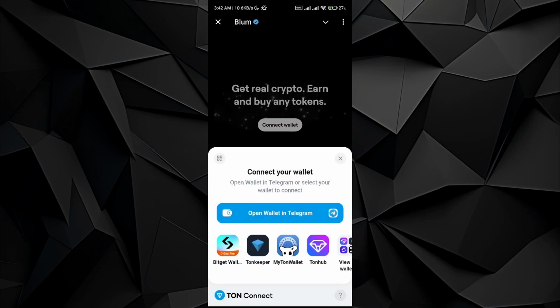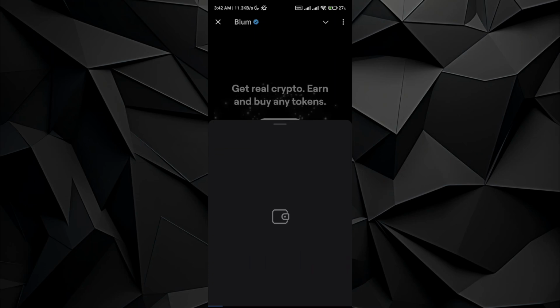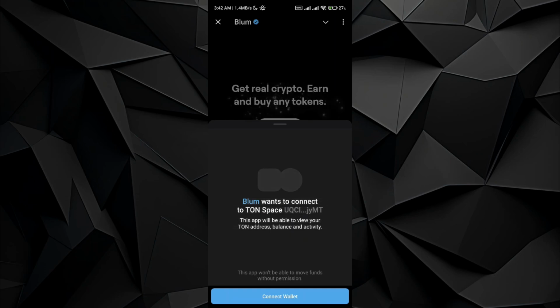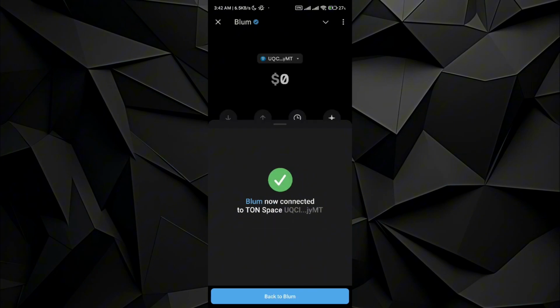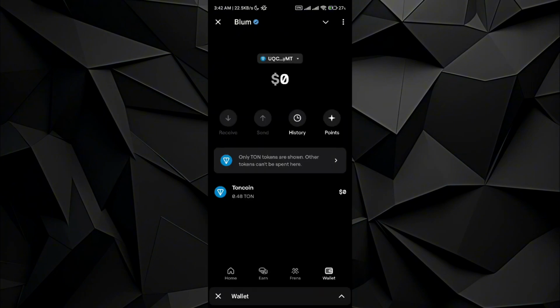In order to do so, all you have to do is go and tap on Telegram wallet. What it will do is redirect you to the Telegram page where you can simply connect it with your Blum application. So just tap on the connect wallet option and boom, that will do it. So now your wallet has been connected with your Blum application.